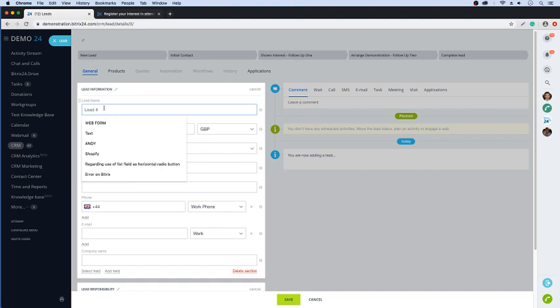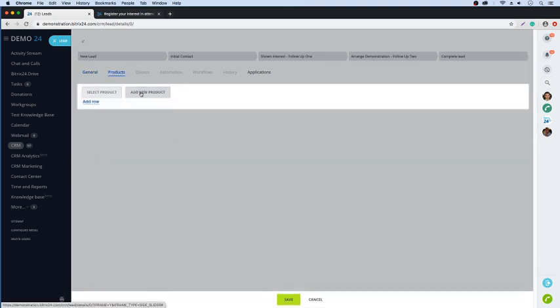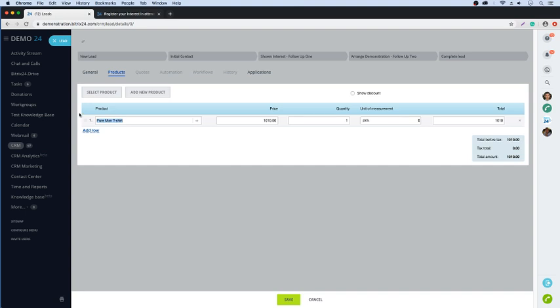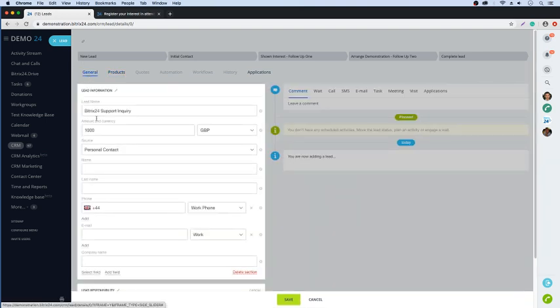Somebody might have called, and you want to collect some information. So we want to say Bitrix24 support inquiry. What I might want to do is click on products, click on one that exists already. You can have a catalog of your own. So let's just say annual support. That's going to be $1,000, not $10,000. Click on save.